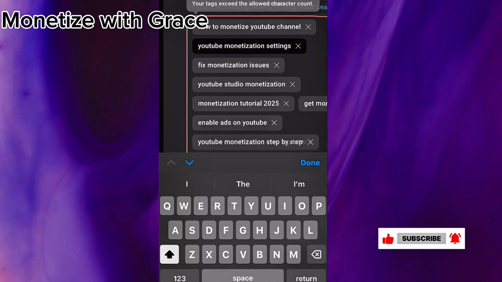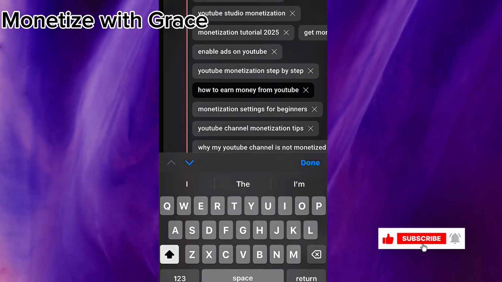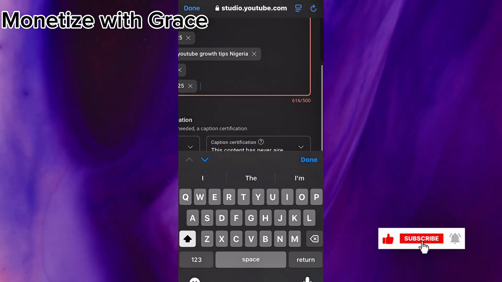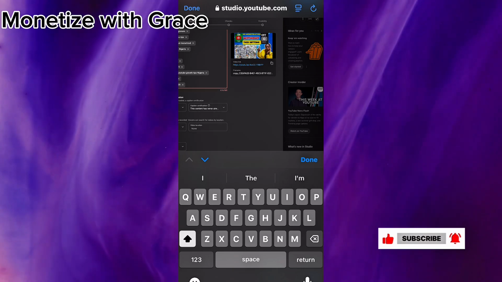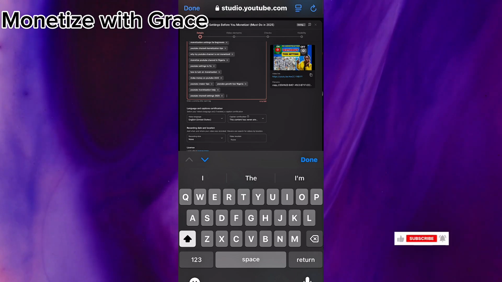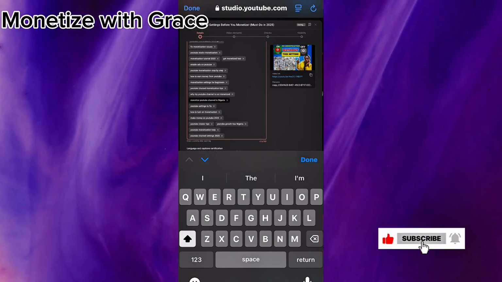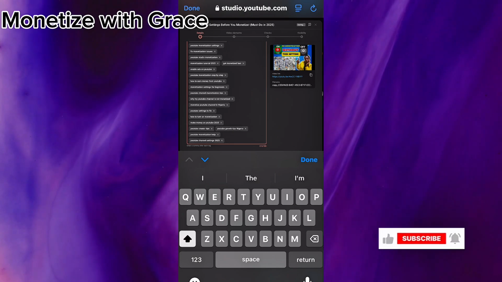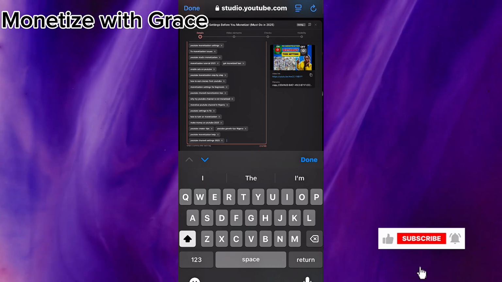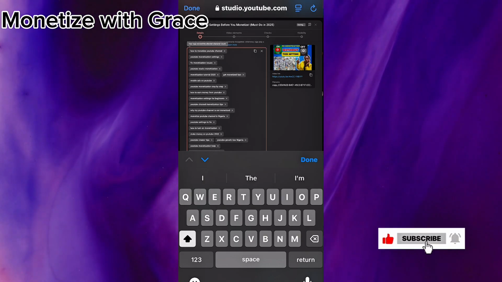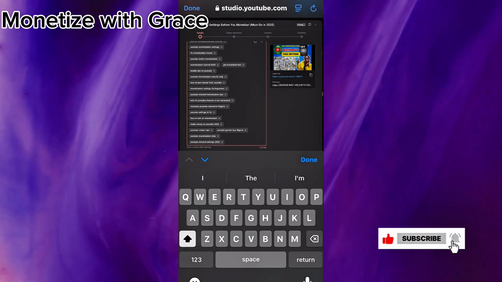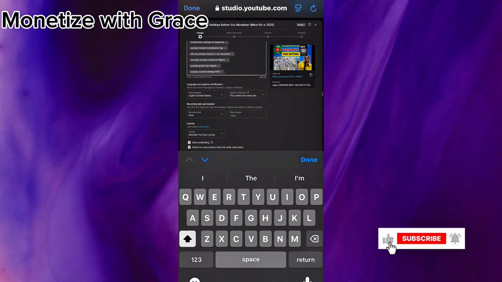My tags are much, so which one should I remove? My tags are too plenty, so I have to delete some. The ones that are similar to one another, I will cancel. All these tags are important. So now you are done here.